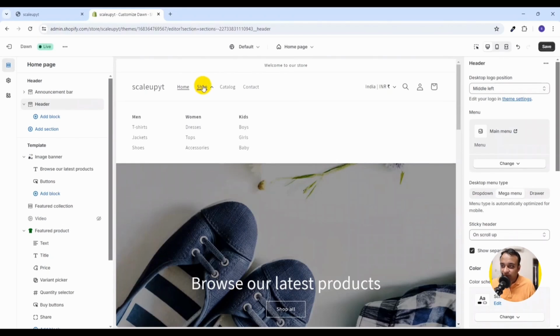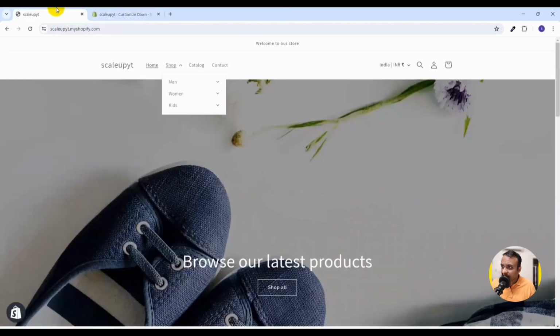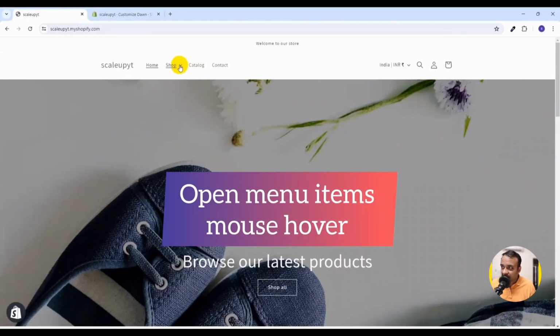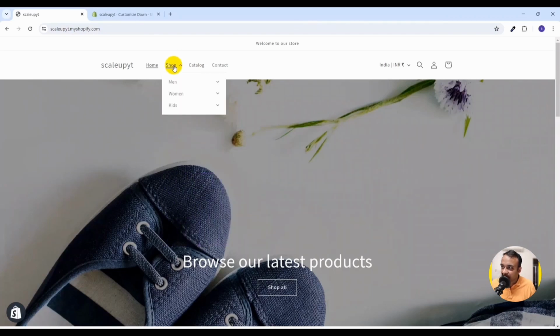Now in this video we'll see how to open this menu on the hover of the cursor. By default this menu opens once we click on this item, and we want this menu to open as soon as the user hovers over it. To do that we will add a custom code in our Shopify store theme.